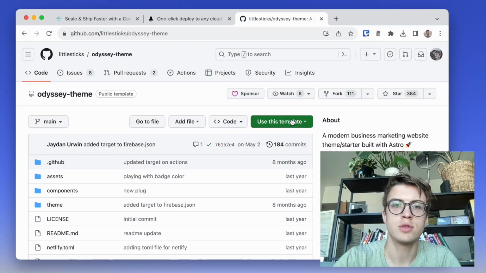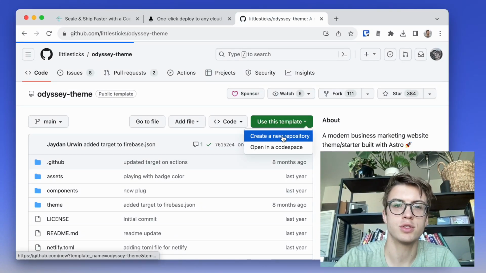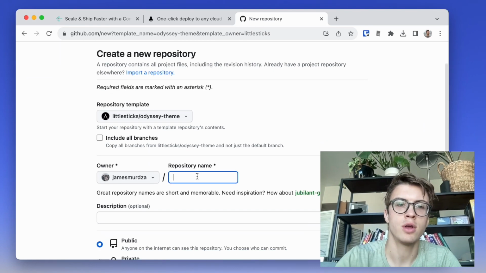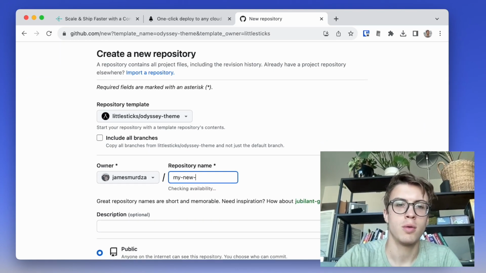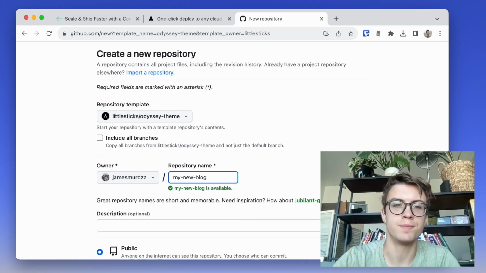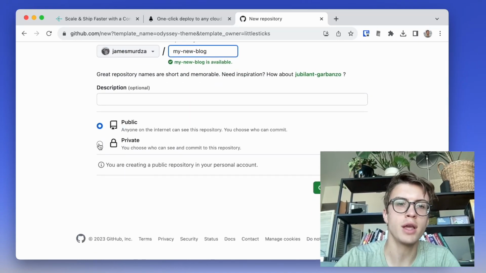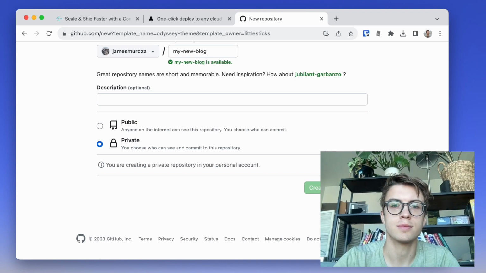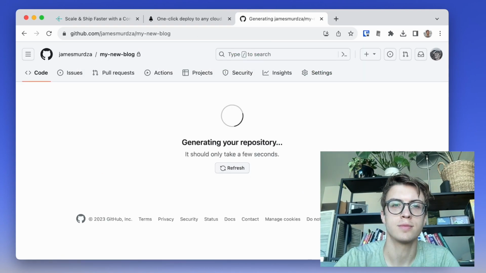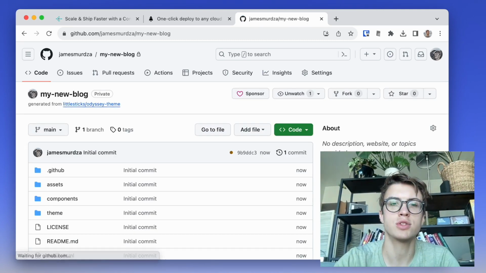So I'm just going to click use this template and create a new repository on my own GitHub account. So I'll just call it my new blog. I can make this private if I choose. Now that's going to copy all of the files from the template repository into a new repository on my account where I can edit it.